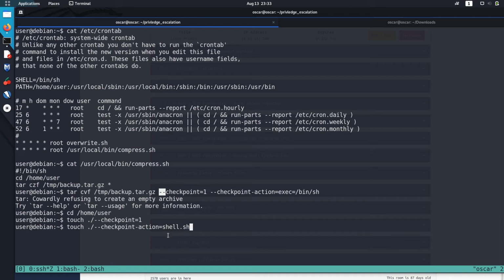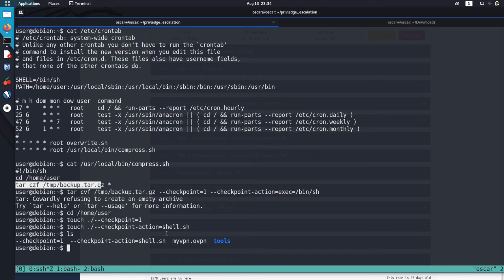So during execution of this compress.sh, when tar reaches this checkpoint, it will just run this shell.sh. We created two files. Now we need to create the shell.sh script file to run.